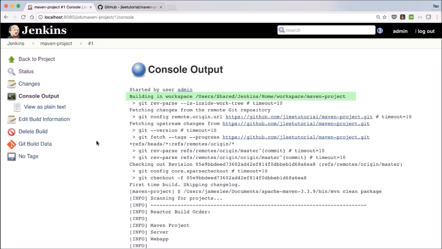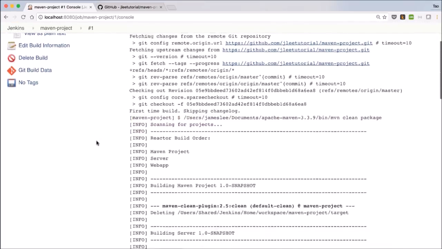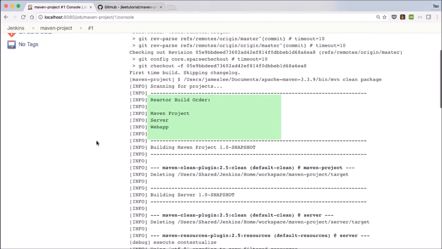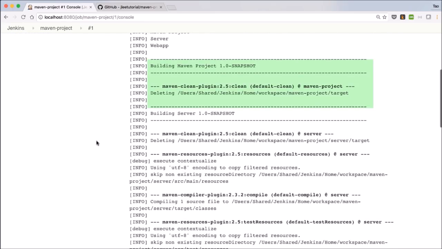As you see, Jenkins builds the project in a workspace under a shared directory on this local box. First, it checks out the source code from GitHub. Then it's going to execute the Maven clean and package commands. Maven figures out the right order of building all the modules of the Maven project. The first one is the root directory, then the server module, and the web app module. For the root directory, it only does the clean command to remove any previous artifacts generated in the target directory.